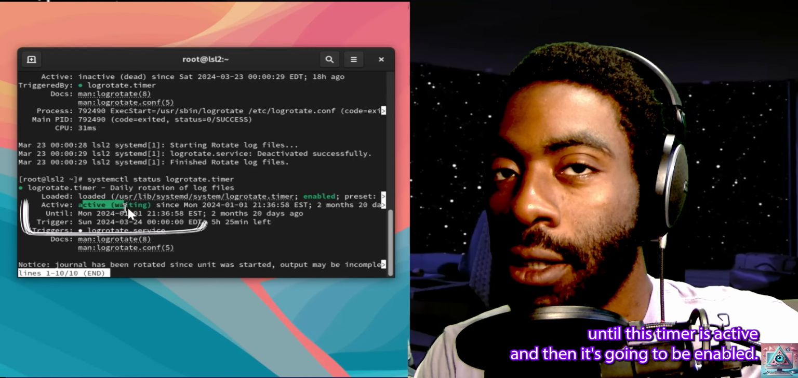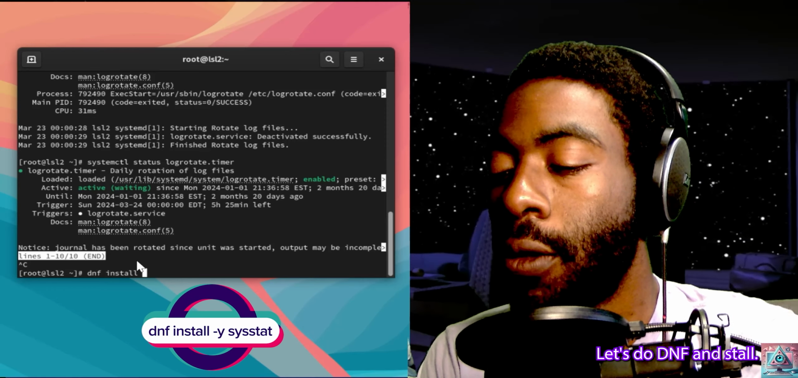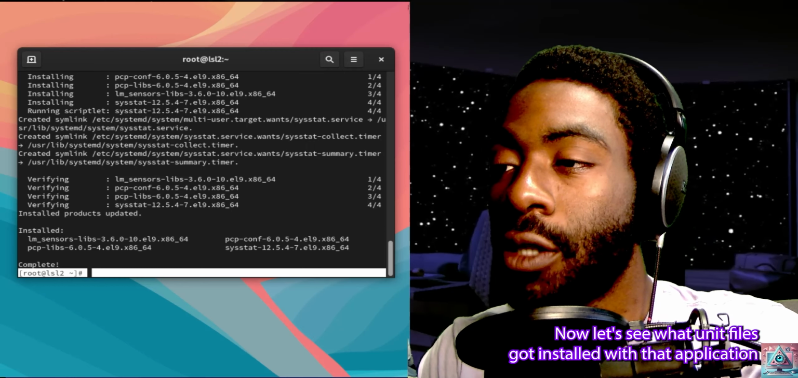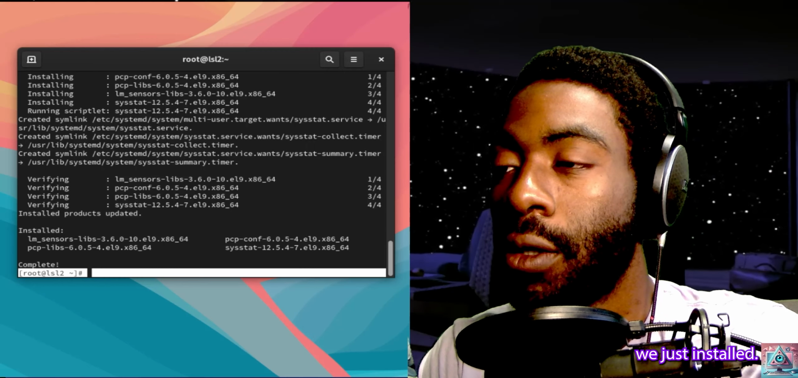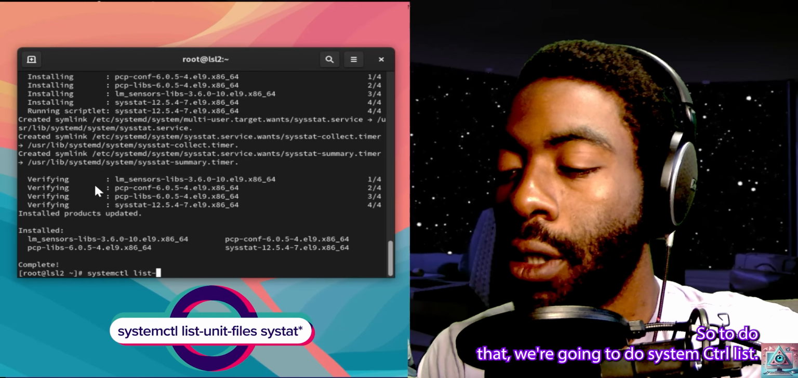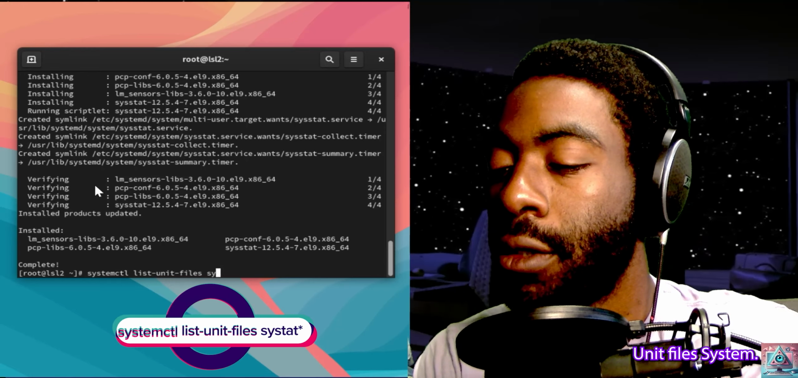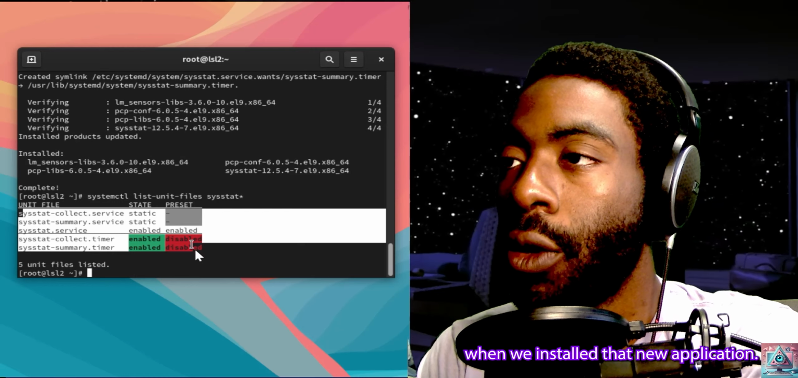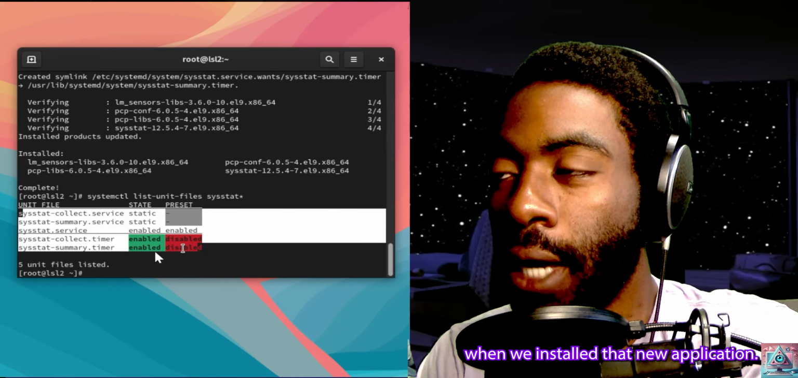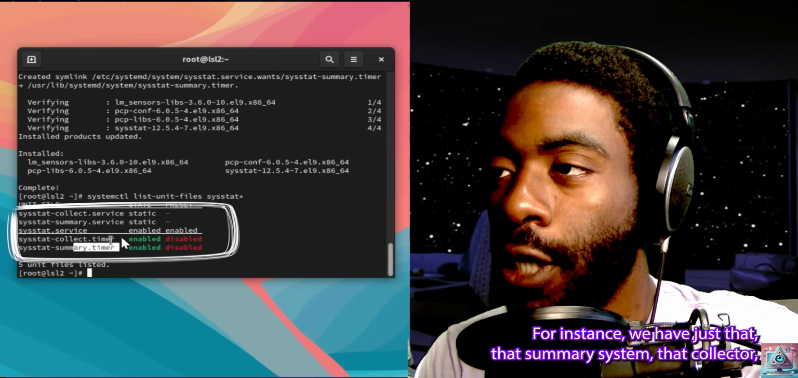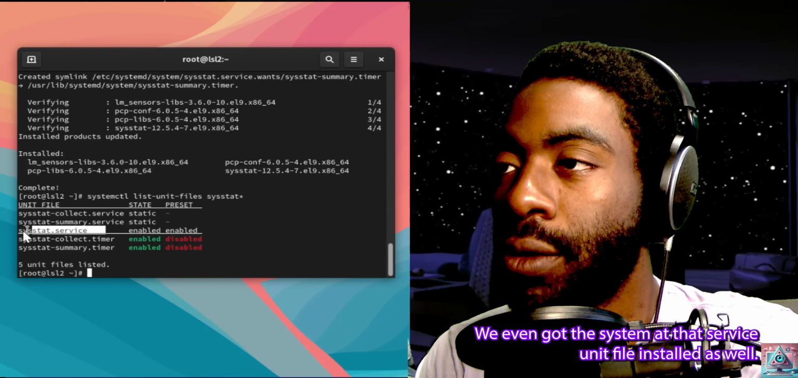Let's try something out. Let's do dnf install -y sysstat. Cool. Now let's see what unit files got installed with that application we just installed. So to do that, we can do systemctl list-unit-files sysstat. As you can see, it lists all the unit files that got installed when we installed that new application. For instance, we have sysstat-summary.timer and sysstat-collect.timer, which are timers that automatically start these services. We even got the sysstat.service unit file installed as well.